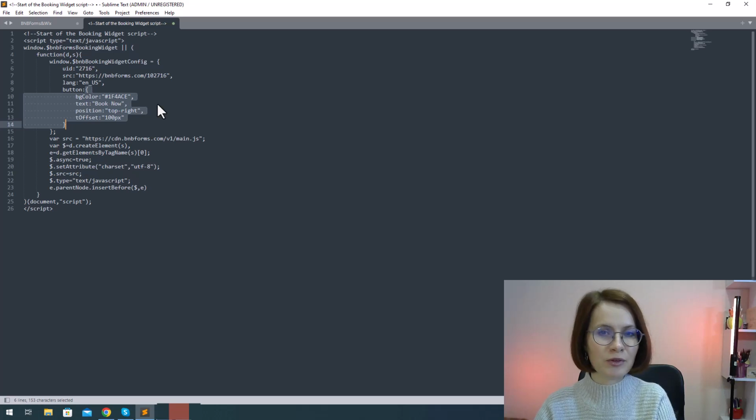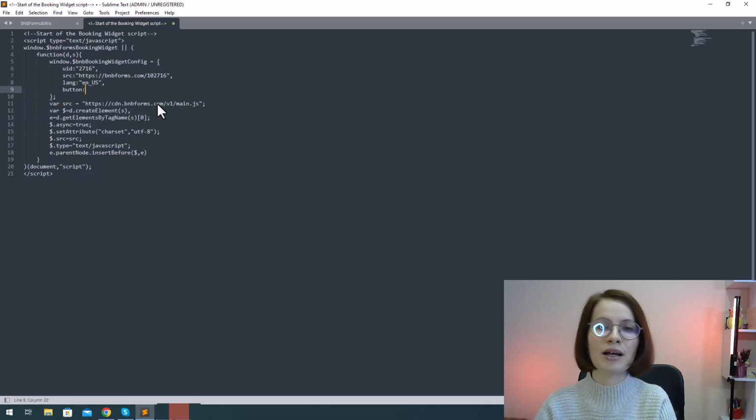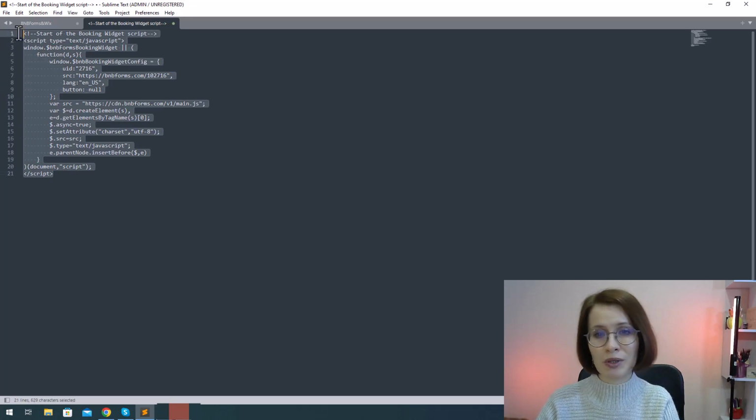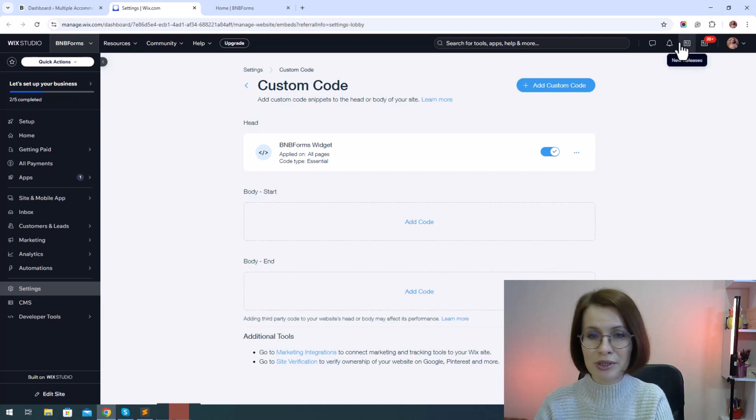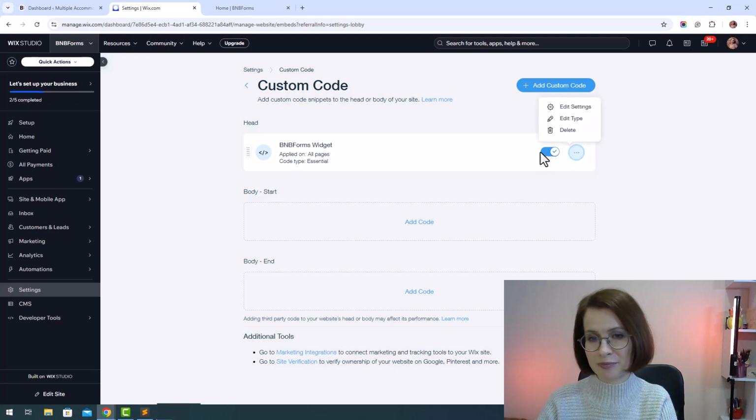So, I removed the default properties like background color, text, position, and offset. Then I replaced them with null. This disables the button while keeping the rest of the widget configuration intact. Exactly what we need at this stage. Now I copy the updated code and head to the custom code settings to replace the original snippet with the modified version.